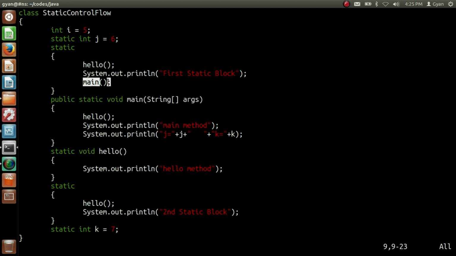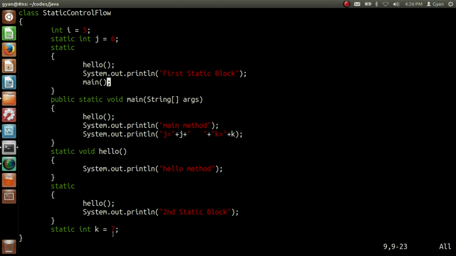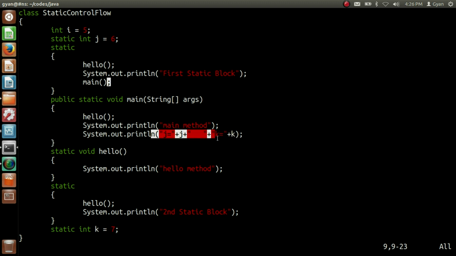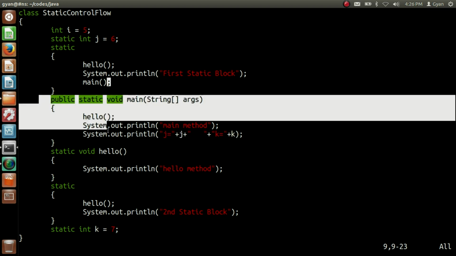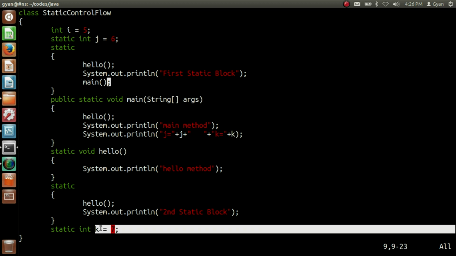When the static block calls the method main, then the method main has to print the values of the variables j and k. But at this time the value of the variable k has not been initialized. The variable k has its default value. So when this static block calls the method main, this statement prints j is equal to 6, but it will print k is equal to 0, the default value of the variable k. When the JVM calls the method main, then this statement will print j is equal to 6 and k is equal to 7, the assigned value of the static variable k.